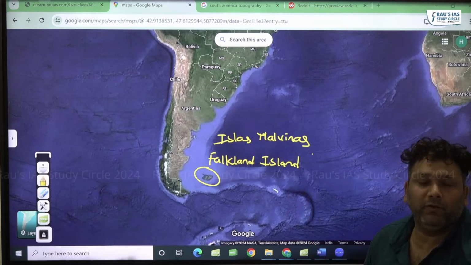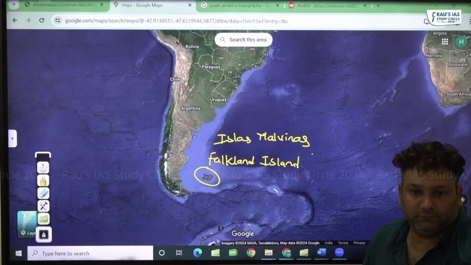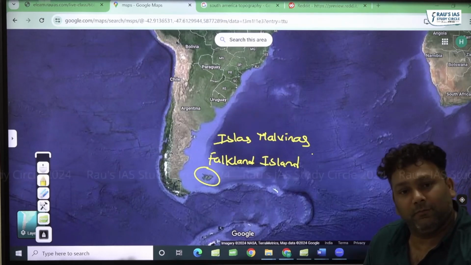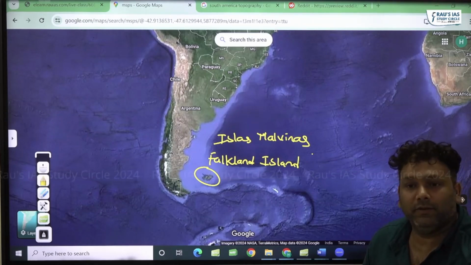There was a conflict between Argentina and UK. The UK conducted a referendum. Then they said straight out that we will go with whoever has the money. So that's why UK has become the winner. Now it is with UK.